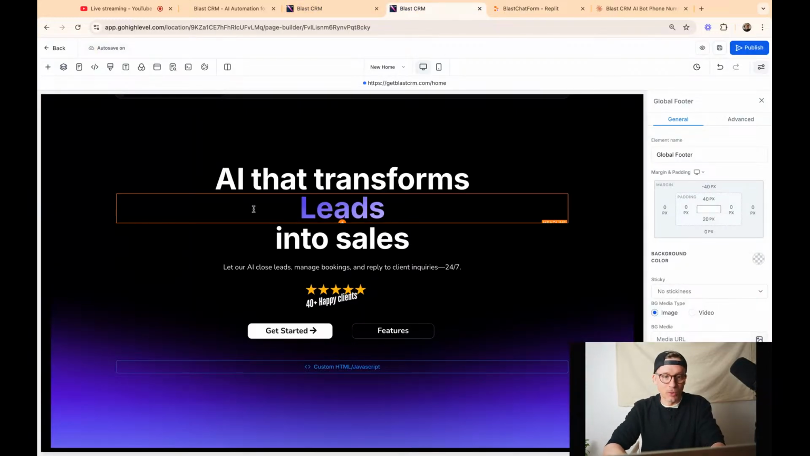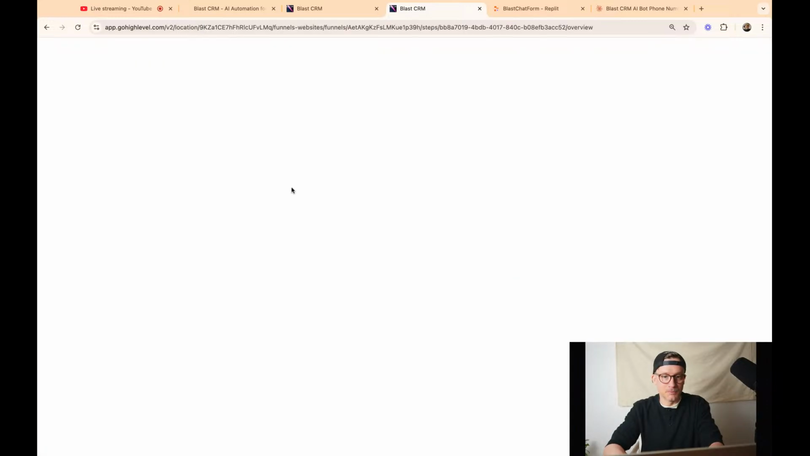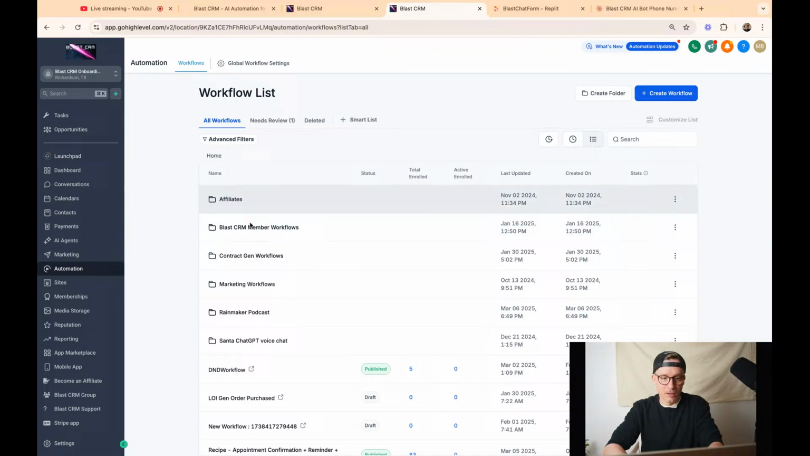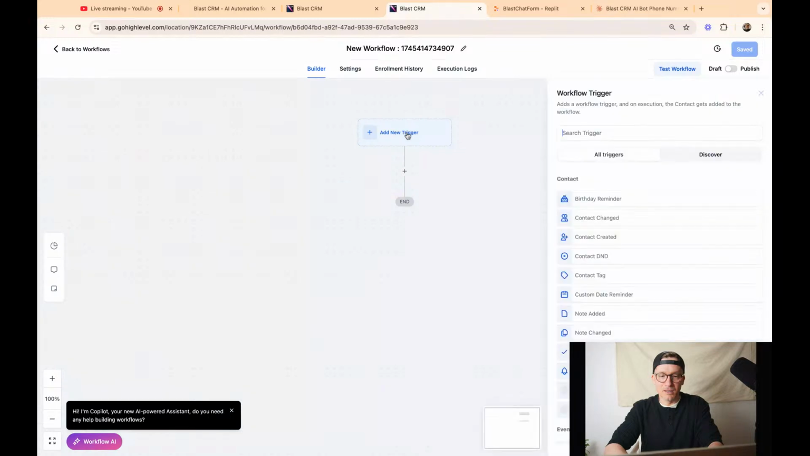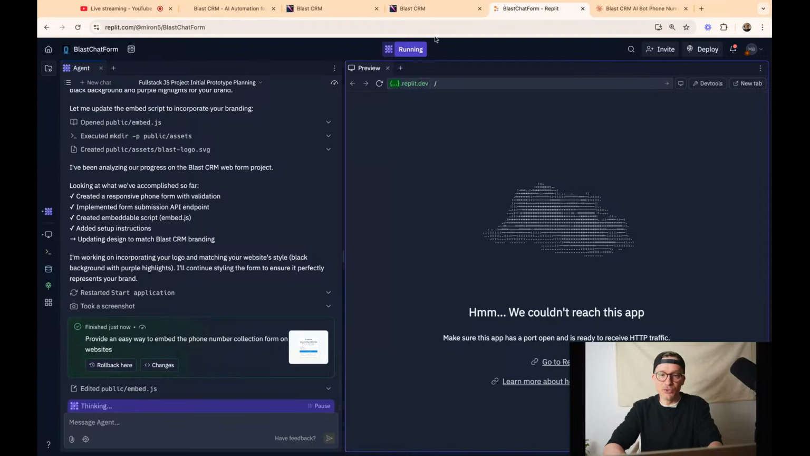Okay, so what I'm going to do, see, I have two websites. Okay, cool. I need to go make an automation. Let's create a workflow that is a webhook. So I just grabbed this webhook, and this is how Replit is going to use a webhook to send the information to GoHighLevel.